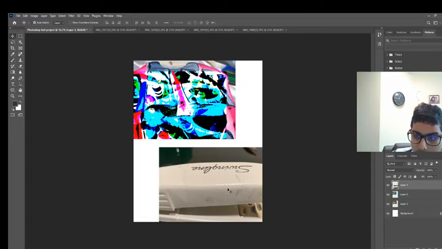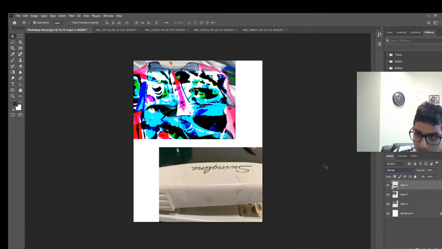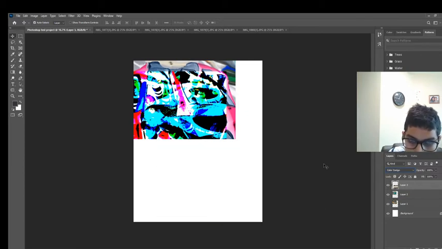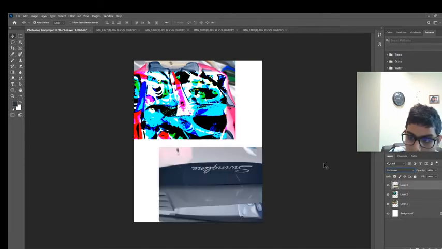So, taking layer 3 and going from normal to dissolve, normal, dissolve, darken, multiply, color burn, linear burn, darken color, lighten, screen, color dodge. So you're like, wait, what's going on? Why is my color not happening? What's going on?